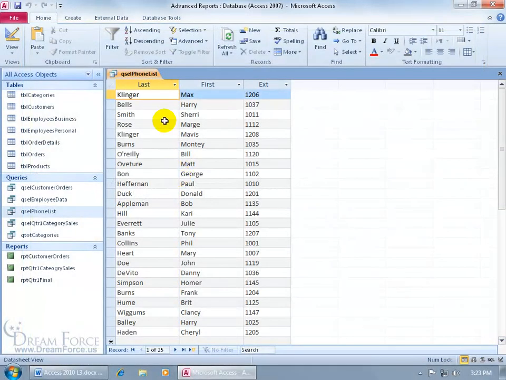What you're looking at is my phone list query where I have my employees' first name, last name, and their phone extension. And instead of just printing it off as is, I want to create a report based upon this query because I can organize my report. And I'm thinking of it in two ways.